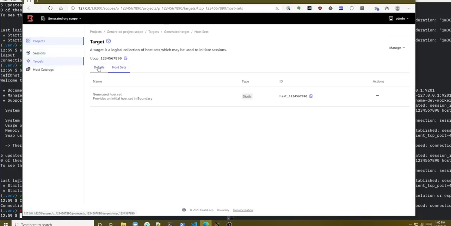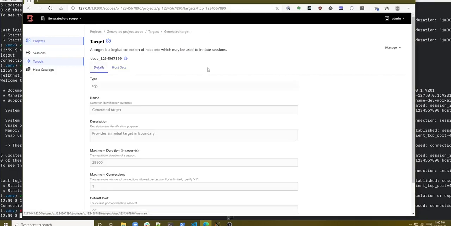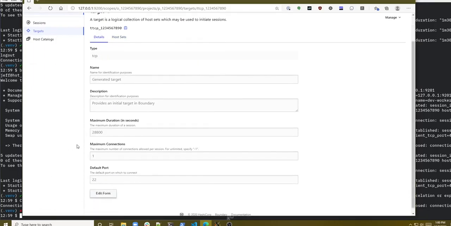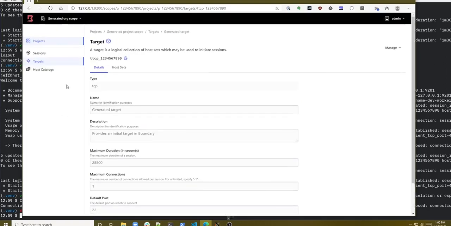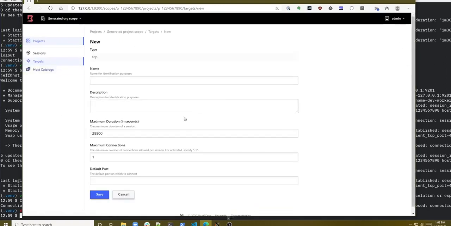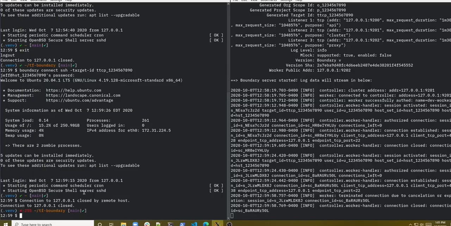A target maps between connection information and host sets. Host sets contain one or more hosts that act as equivalent resources for the purposes of connecting. And then we can see in the target a name and so on, a maximum duration, a maximum number of connections per session, per authorized session, and a default port, which in this case is 22.